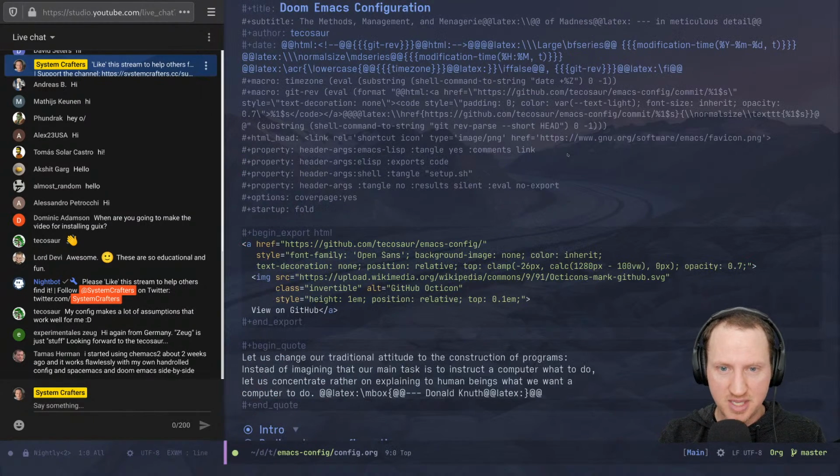So let's look at the config.org file. Now, one thing that you're going to notice here that you probably don't see in a lot of literate configurations in org mode is there's a lot of stuff in the header area of this file. And that's because tecosaur is using this file directly to generate the HTML output for his configuration website.